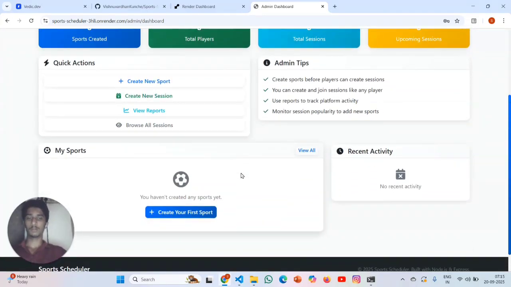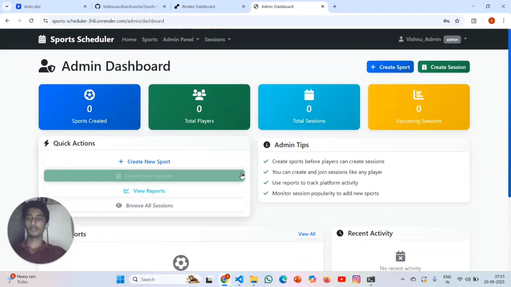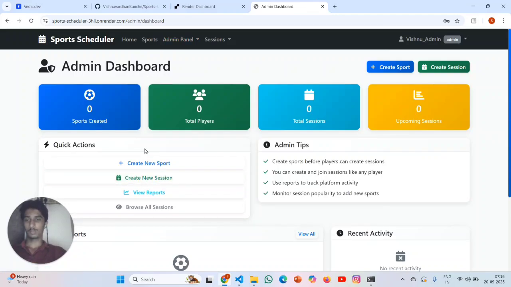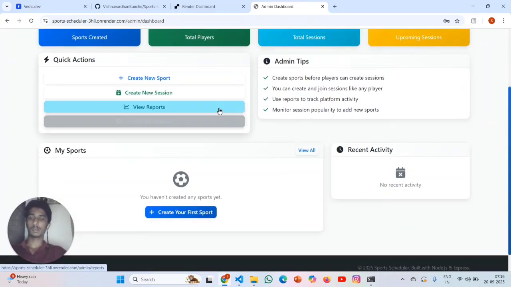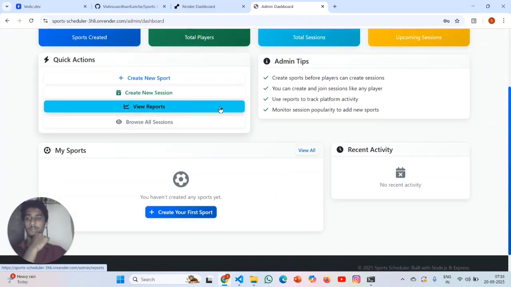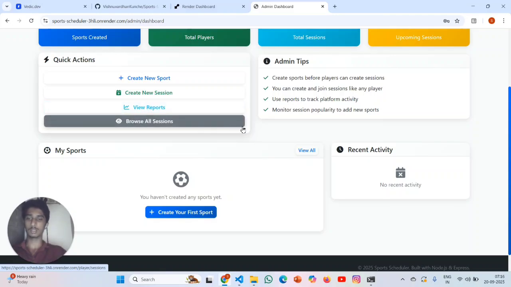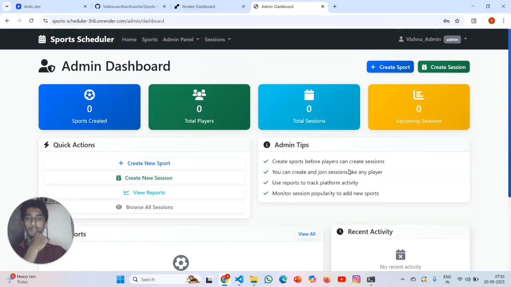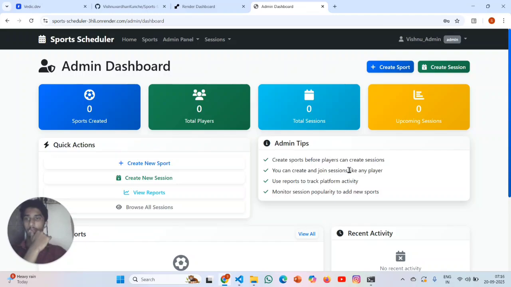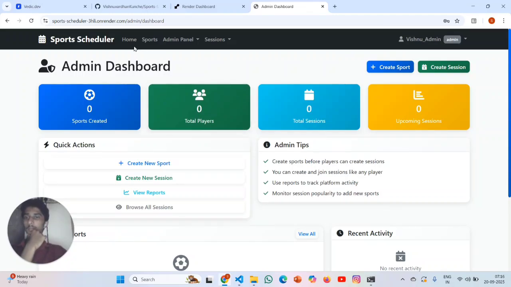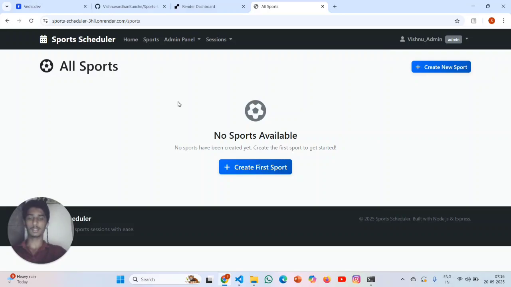This is the dashboard of our admin. Here I have created a quick access for create session in the dashboard. Similarly, I have created quick access for view reports and browse all sessions. This is the main dashboard for the admin. And here we can access the sports. Since I haven't created any sport, it is showing what's available.